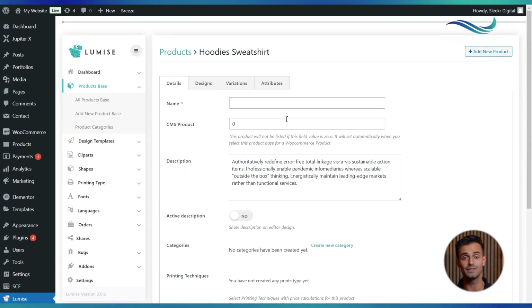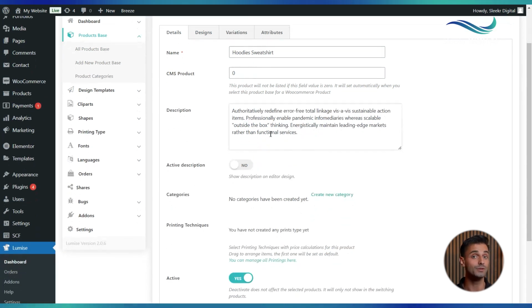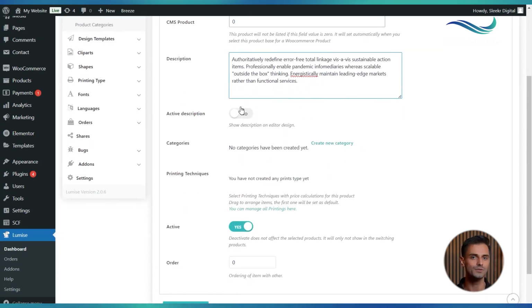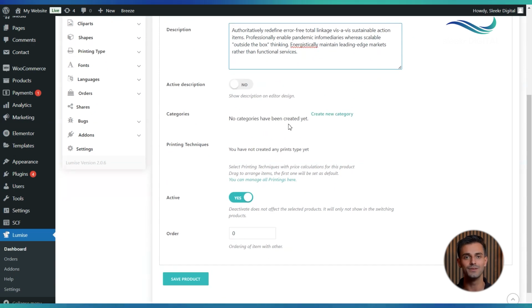Now, we are on the settings of the product base. Here, first we will write the name of the product base, CMS of product base. This product will not be listed if this field's value is 0. It will be set automatically when you select this product base for a WooCommerce product. Here, you can write a description for the product base. If you want to activate the description to show on the editor page, you can check this option. Here, you can add a category for the product base by clicking Create New Category.